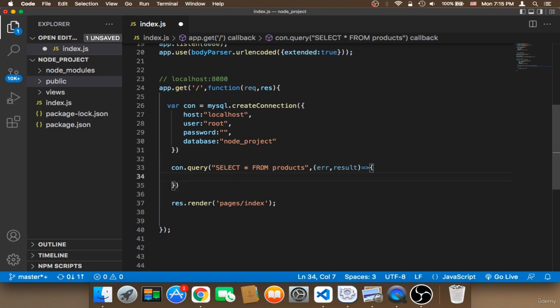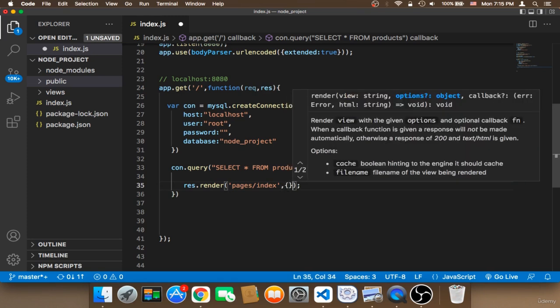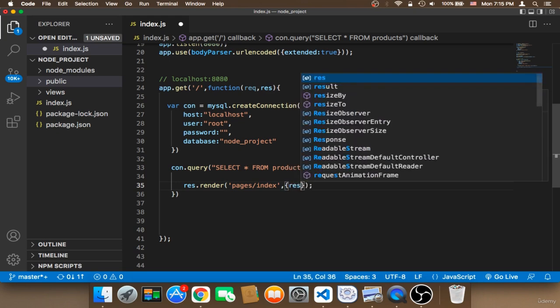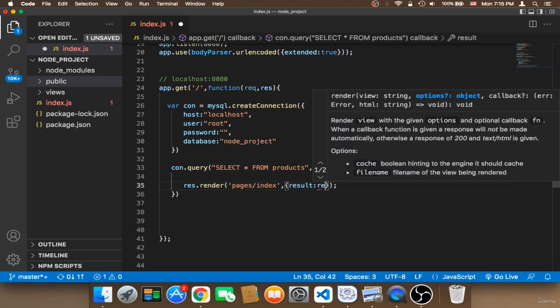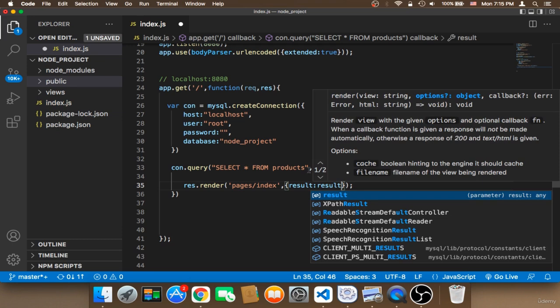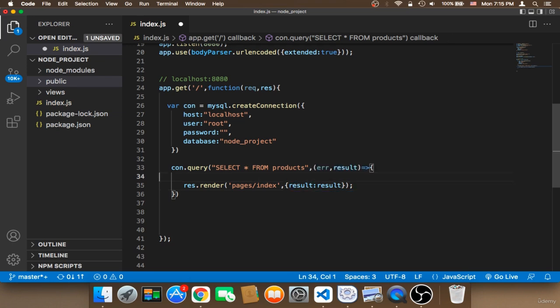Now inside this arrow function, what we need to do is copy this line, the render. We need to copy it, and then paste it inside this arrow callback function. And we need to say comma, and then return with the result. Now we can use this result in the index.ejs to display the result.